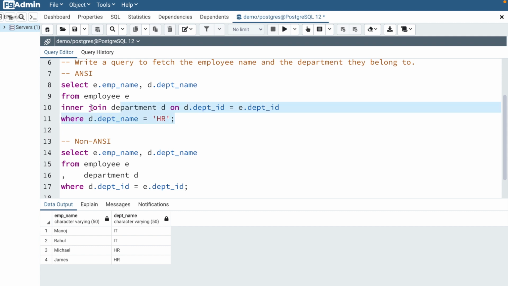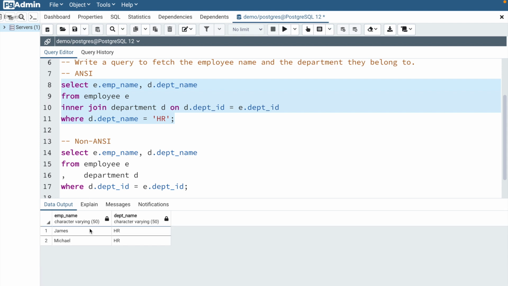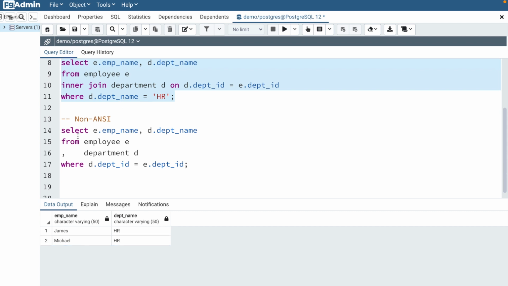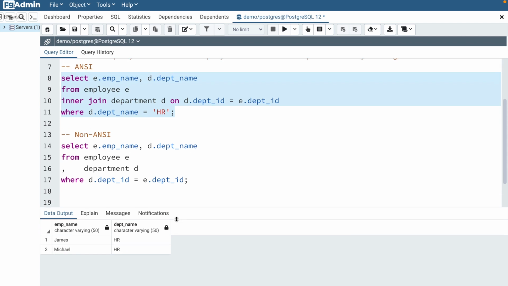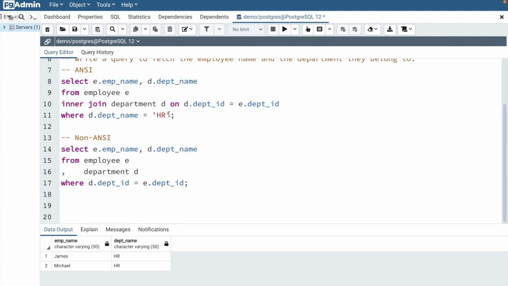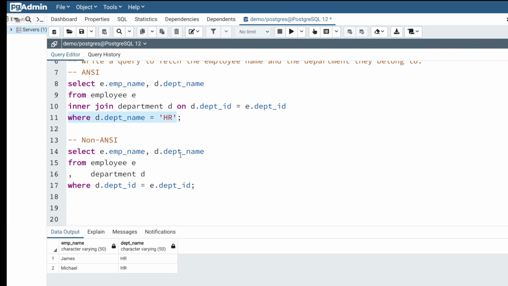Okay, and if I execute this, now you can see that it's only fetching me two records, because these are the only two records where the department is HR. Now, if I have to apply a similar filter in my non-ANSI way of writing SQL queries, then also I can basically use the same filter condition. So I can just copy that whole filter condition and put it here.